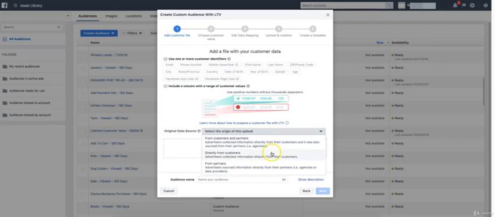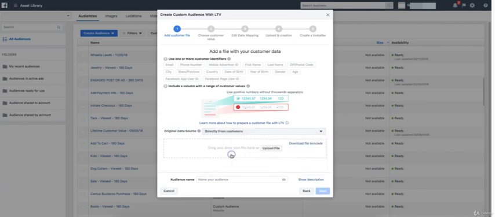Okay, now you need to be very specific. If you've bought this list from a third party, chances are it's going to be a violation of Facebook terms of service. Okay, and that's going to result in you losing your Facebook account if Facebook finds out. So just be careful when you're doing this. I've got a list that's directly from our customers, so I'm going to select the second option.